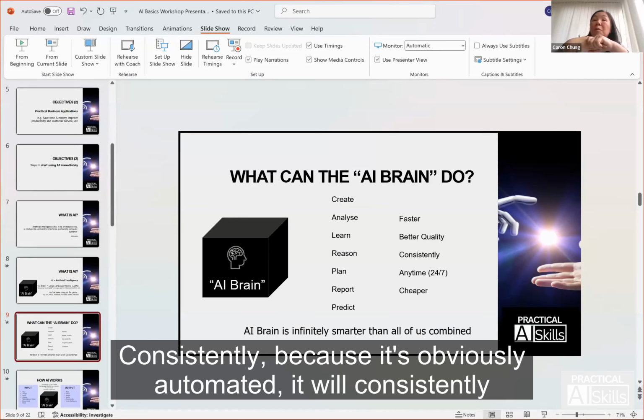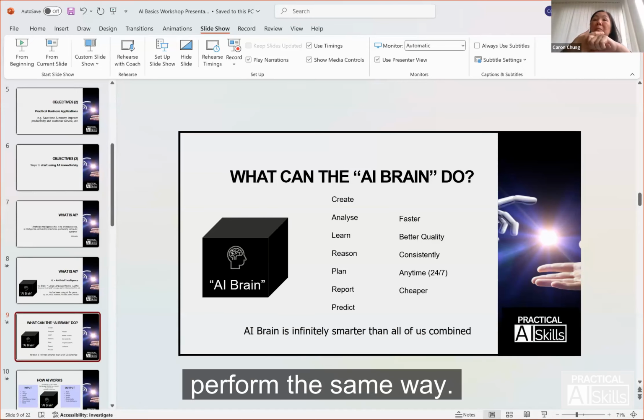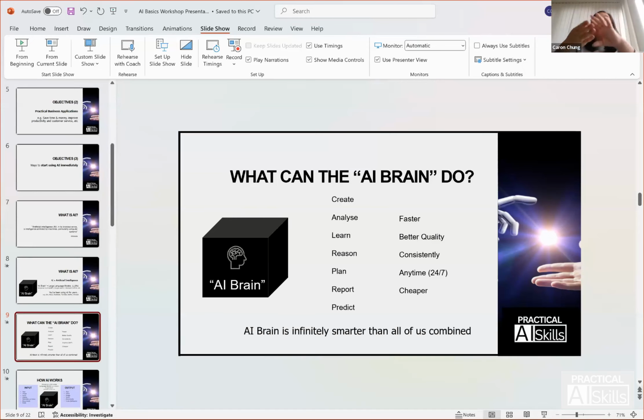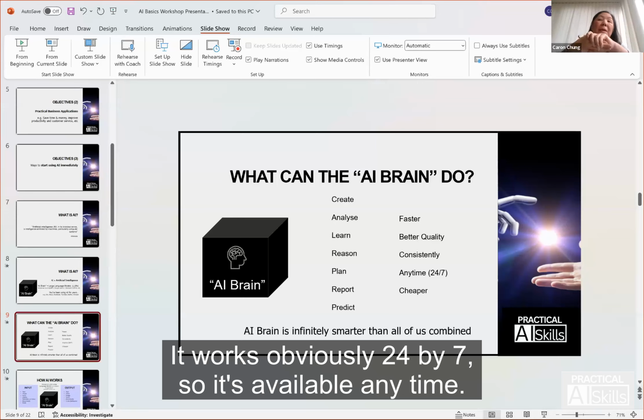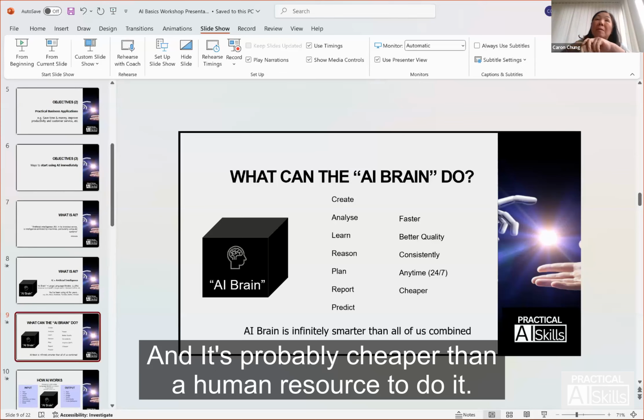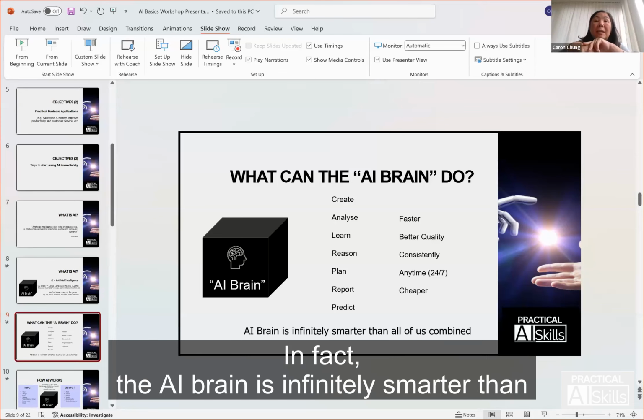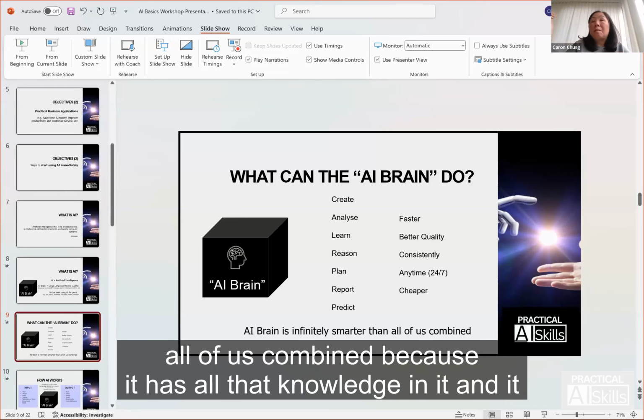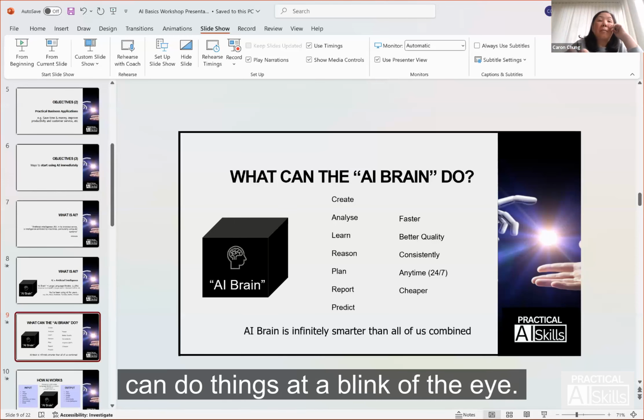Consistently, because it's obviously automated, it will consistently perform in the same way. It works 24/7, so it's available anytime, and probably cheaper than a human resource could do it. And in fact, the AI brain is infinitely smarter than all of us combined, because it has all that knowledge in it, and it can do things in the blink of an eye.